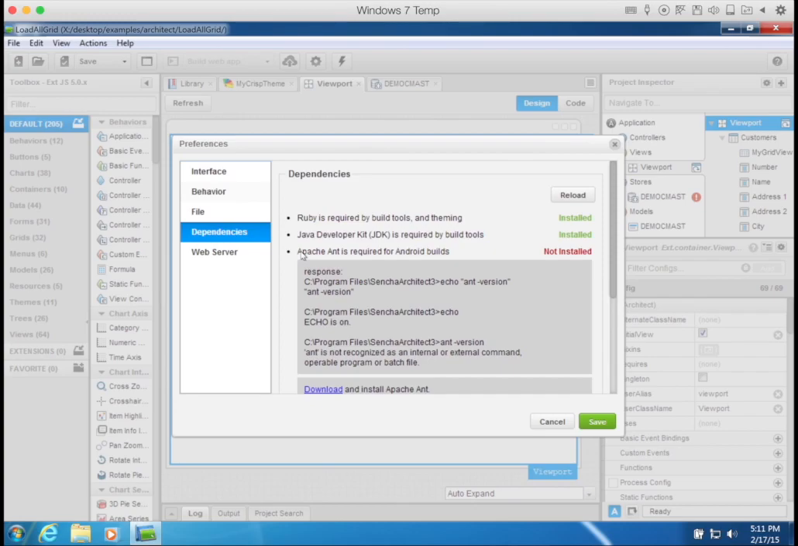Apache is not required. I've never had an occasion to use this. It's only for building applications for Android, and I've never had a need to do that. So as long as Ruby and Java are installed, you should be good.